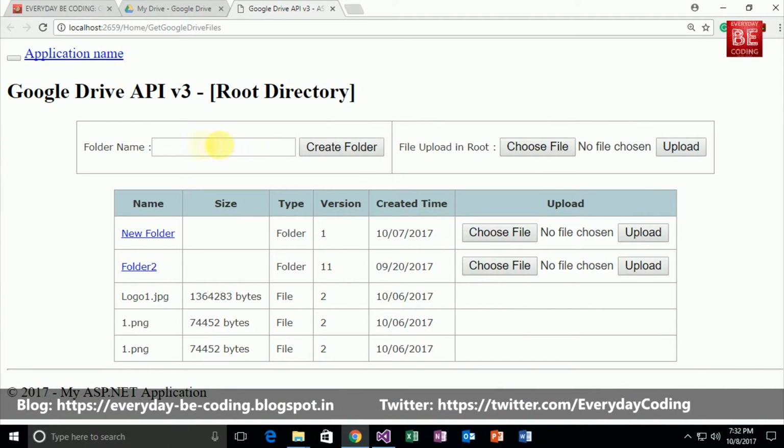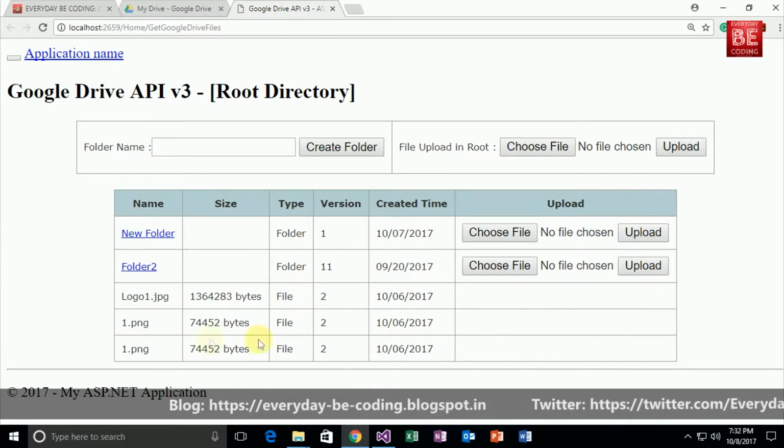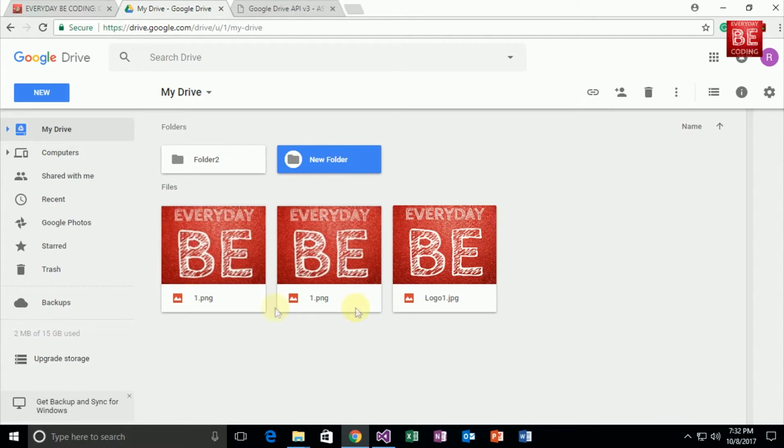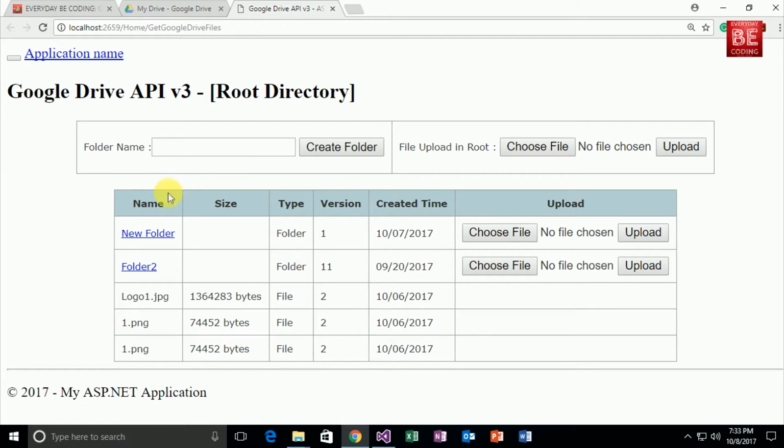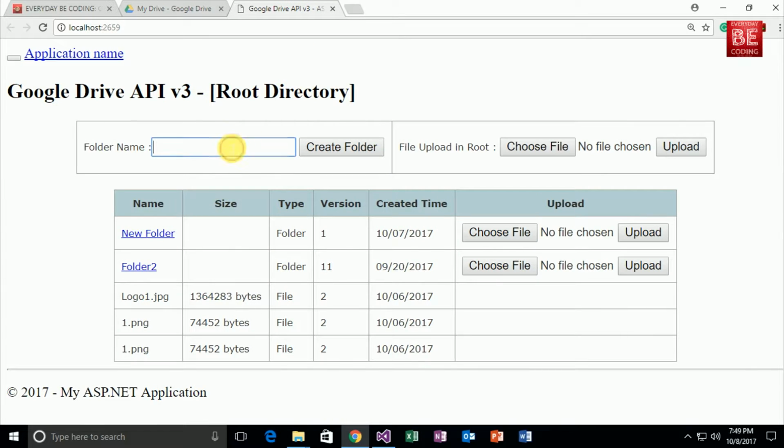Okay, so as you can see, it redirects to my browser. Within these 11 contents, only 5 are within my root directory, and those are shown within this specific grid. When I go to my Google Drive, as you can see, only 5 things, 2 folders and 3 files, exist within my root directory. So now I'm creating a folder within my root directory. Within my Google Drive, at this time 2 folders exist, folder 2 and new folder. Okay, I'm just creating a new folder. The name of the folder is ABC, and I click on the create folder button.